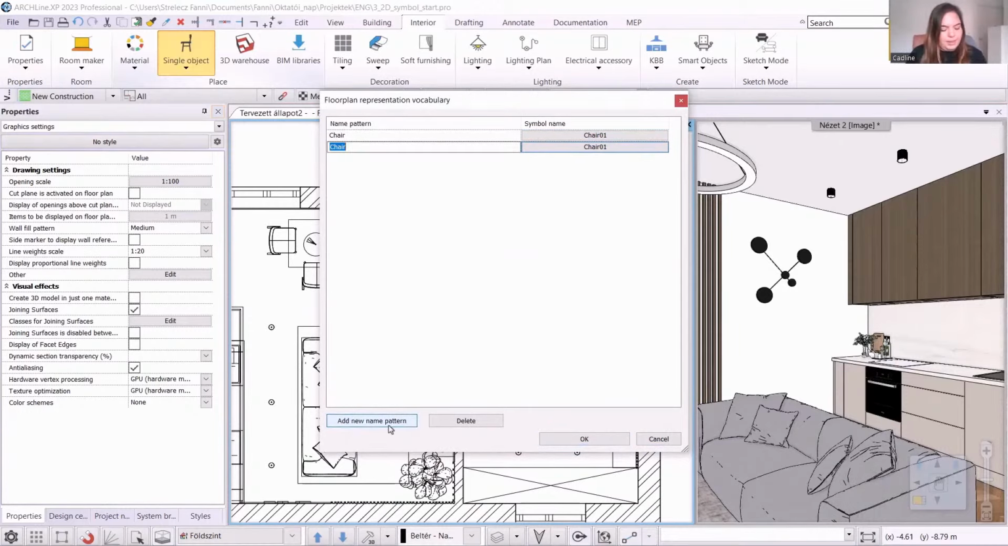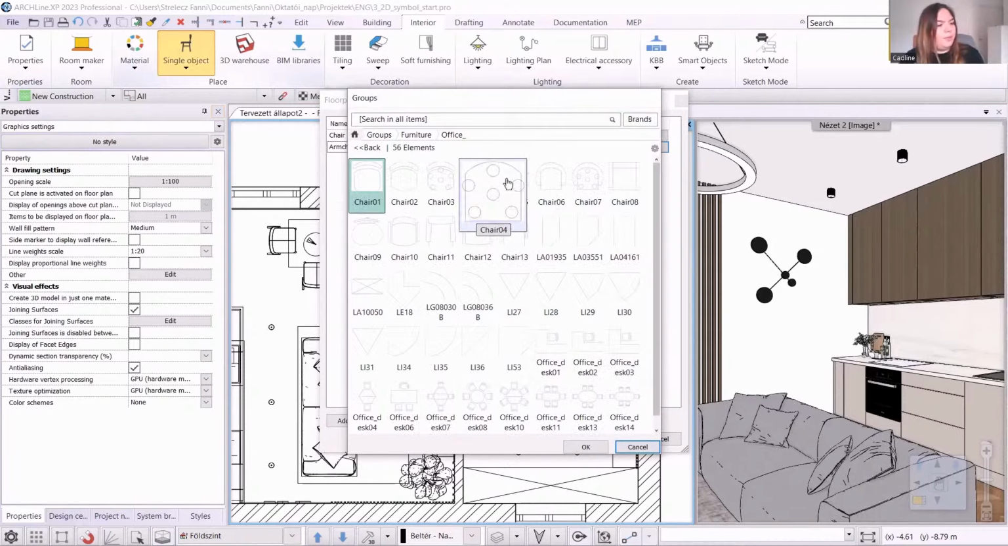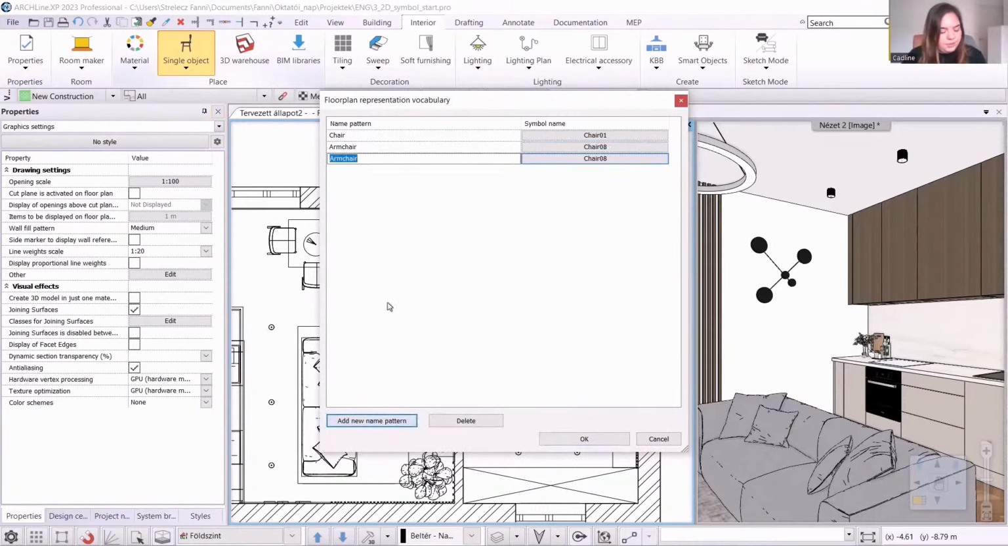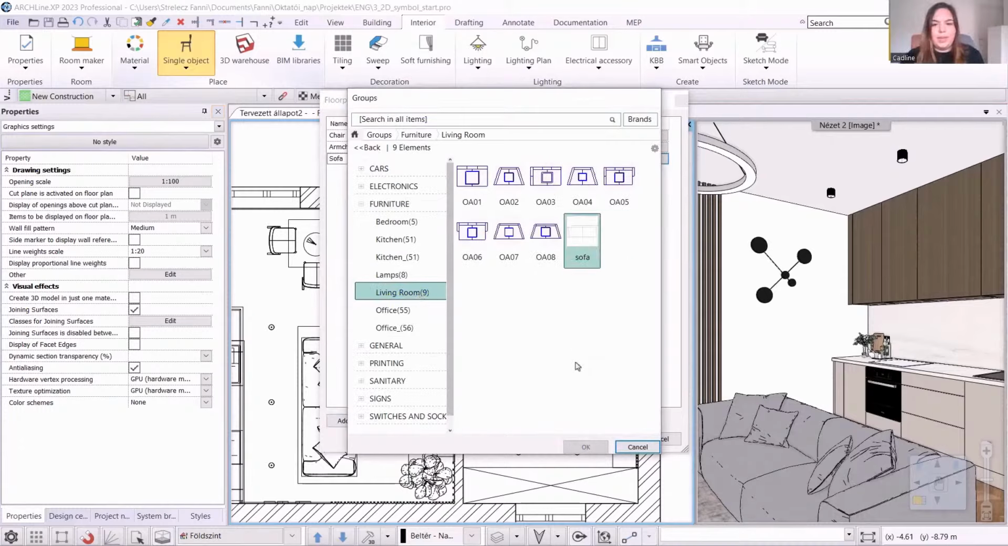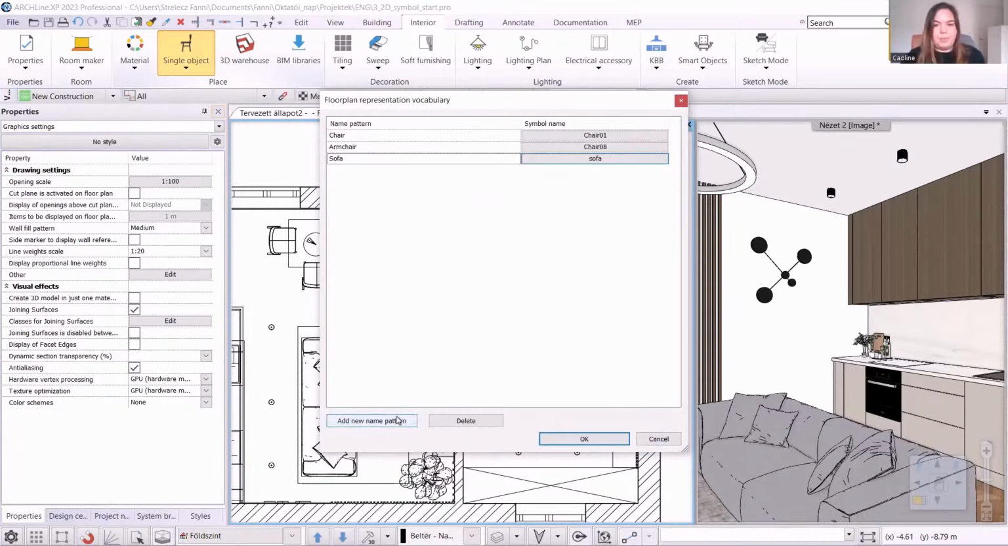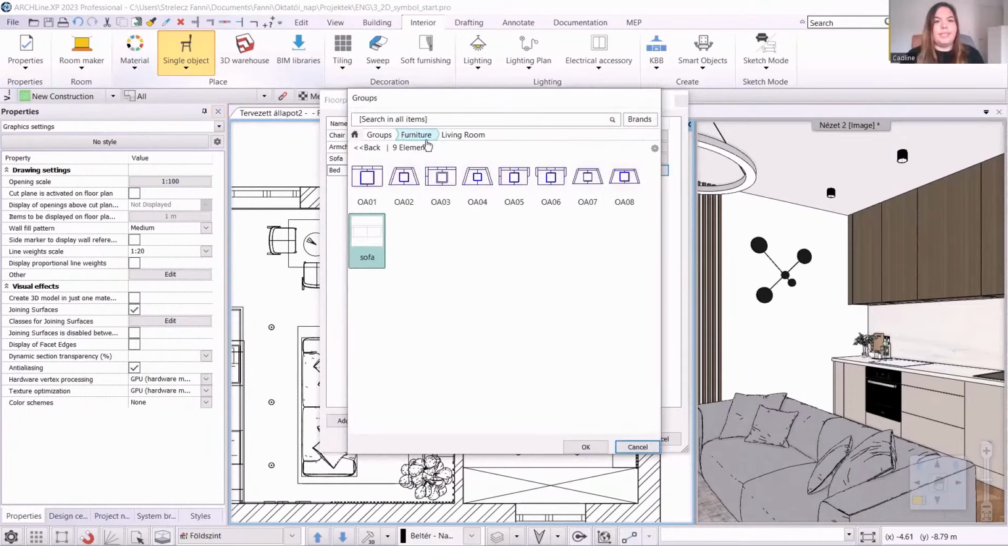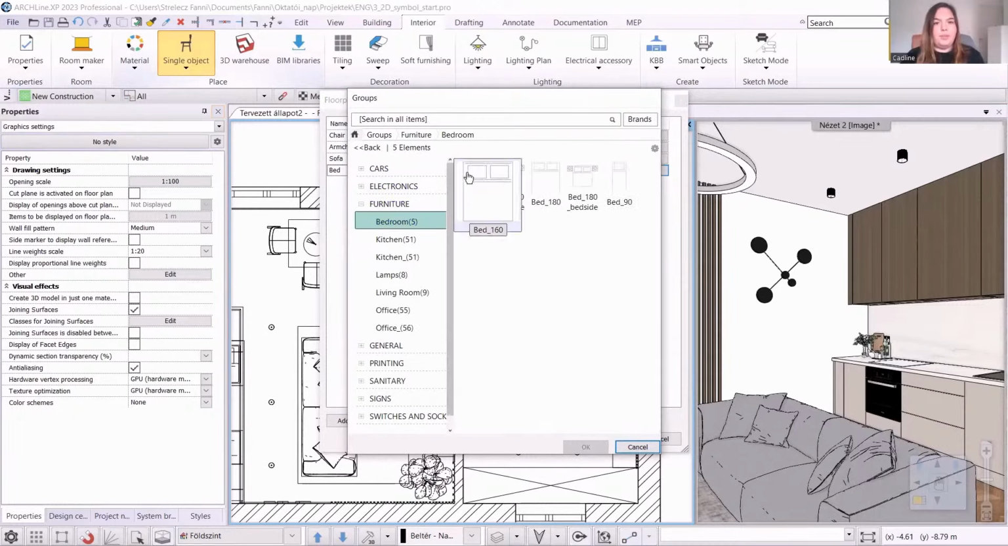Then the armchair, and also select a symbol for it. The next one is a sofa, and also let's check the living room folder and choose this one. And the last one will be the bed, and also select a symbol for it. I will select the same one as we selected before, and we will see what will happen.